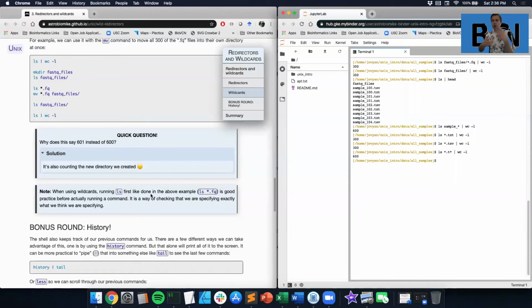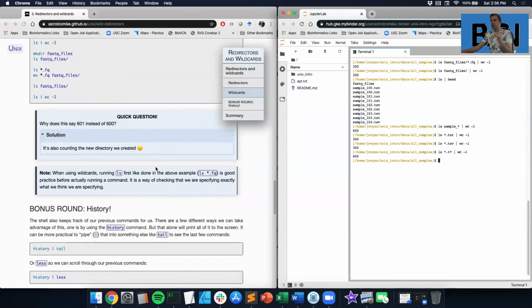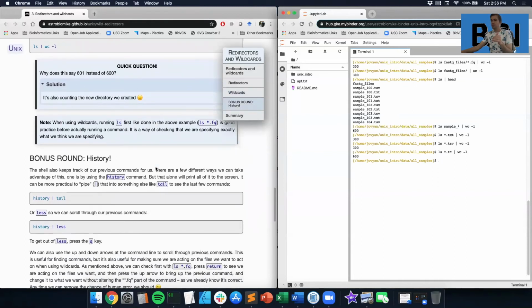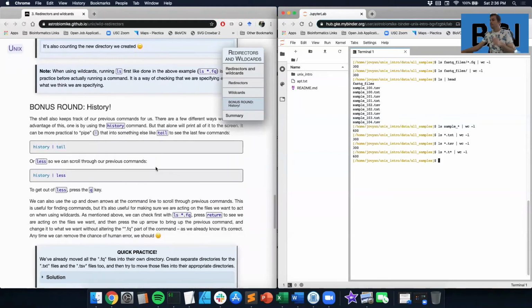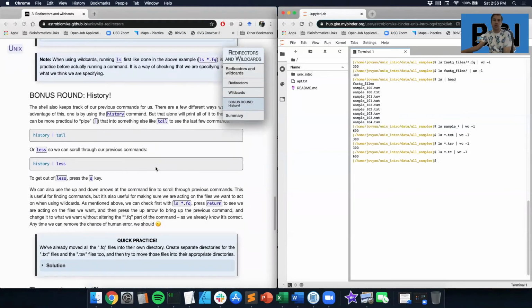So that's how we would work with wildcards. That's how we work with, well, there's another wildcard that we're gonna get to. We're gonna talk about history first before we get to the last wildcard of the day. But those are alternate ways that we can work with those commands.